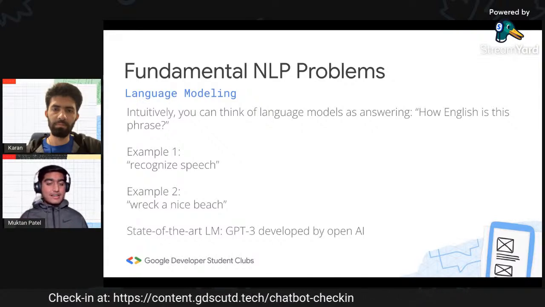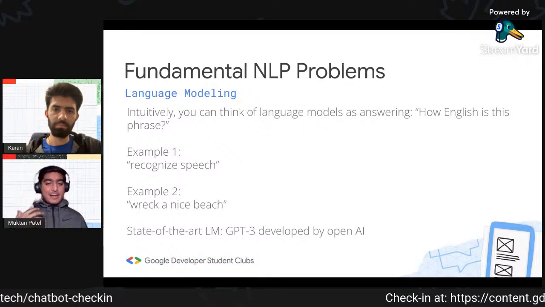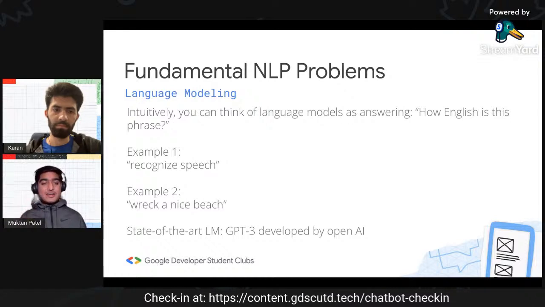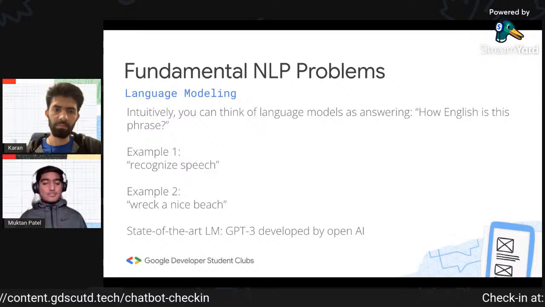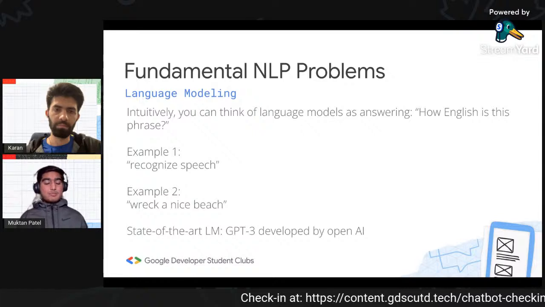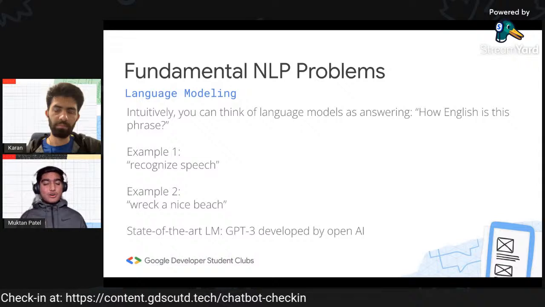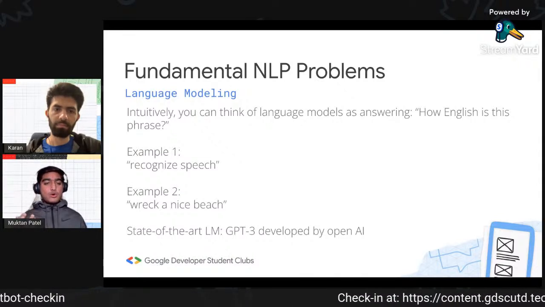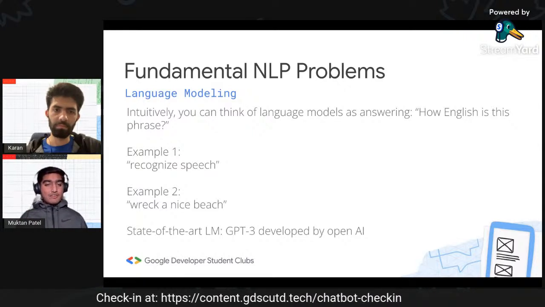You can see that "recognize speech" and "wreck a nice beach" both sound similar, but a language model will provide a higher confidence level for "recognize speech", because the other is not a general phrase or a general sentence. This is how language models work. They provide a confidence level, or a score, to a sentence or a phrase or even a paragraph, on how grammatically correct and how sensible the sentence or paragraph is. So this is about language modeling.